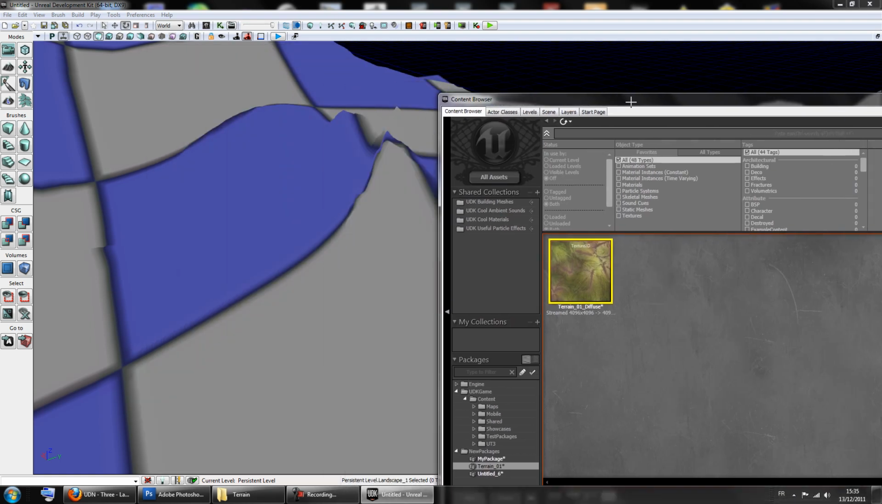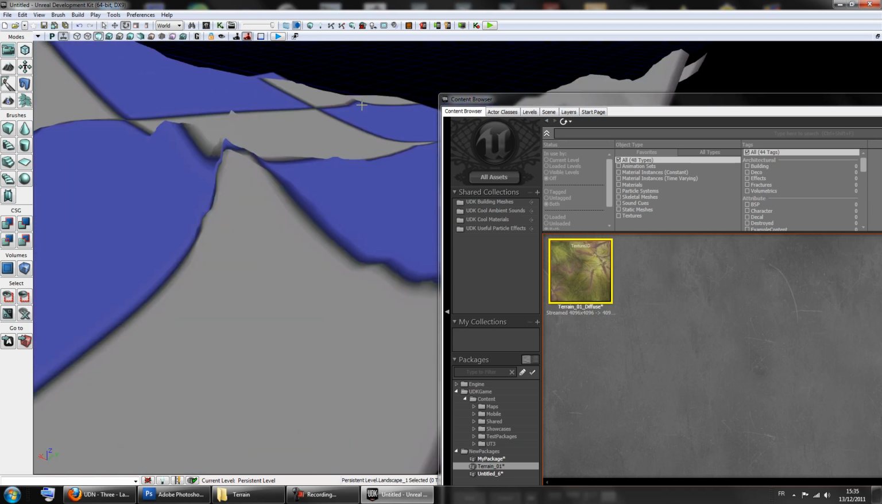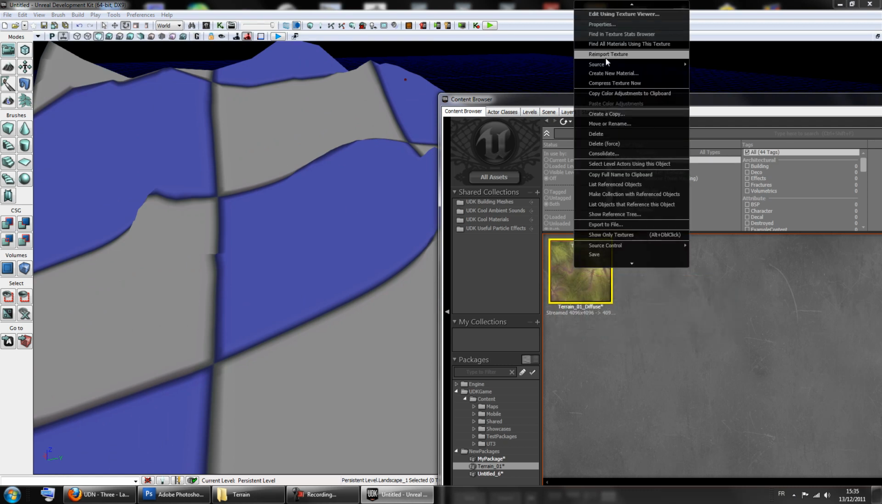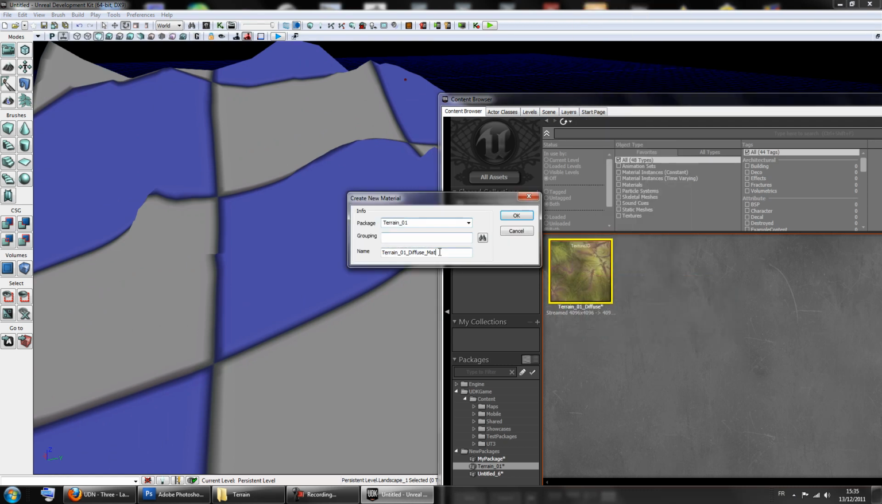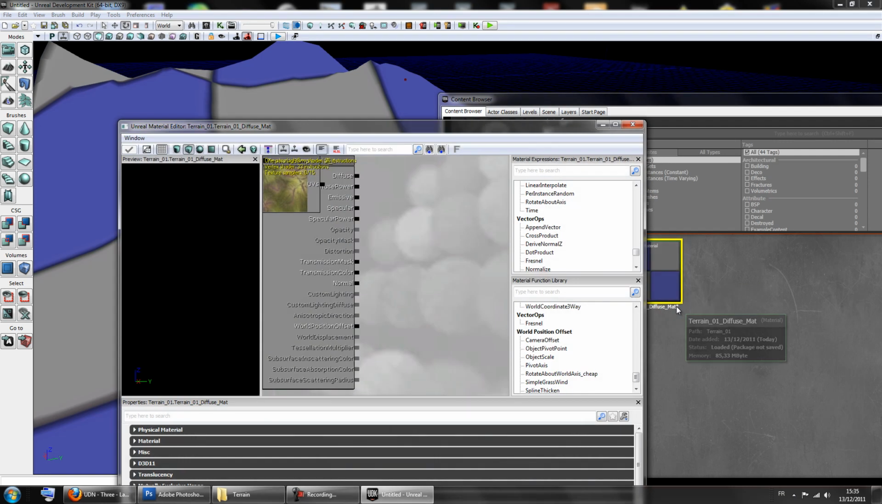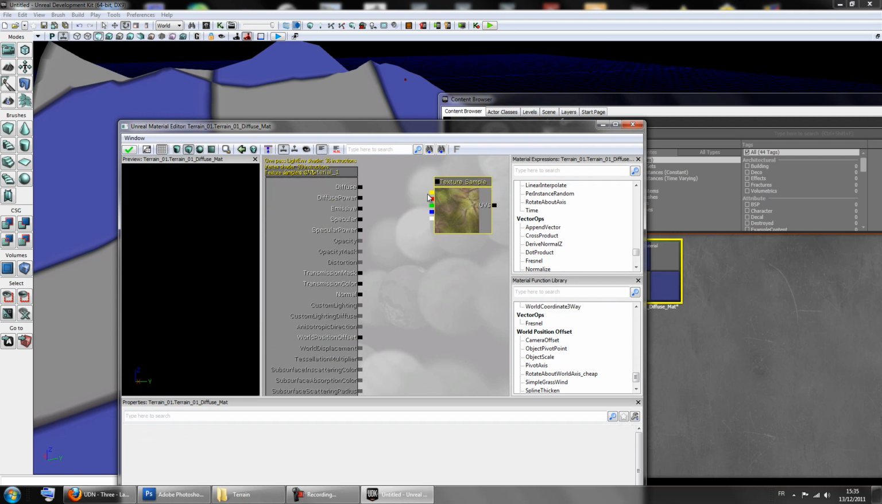Okay, now what we're going to do is create a material for our landscape in order to have our texture overlaid on this terrain here. We're going to right click on the texture that we imported and create a new material. Press OK. Alright. And then link this to the diffuse node.